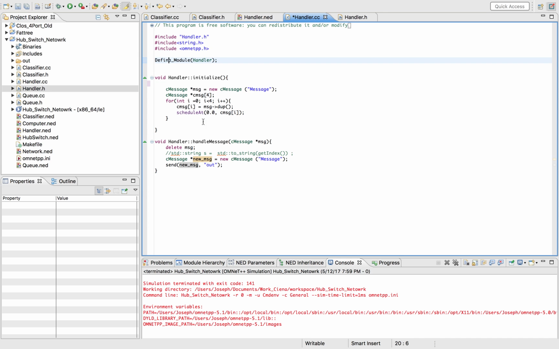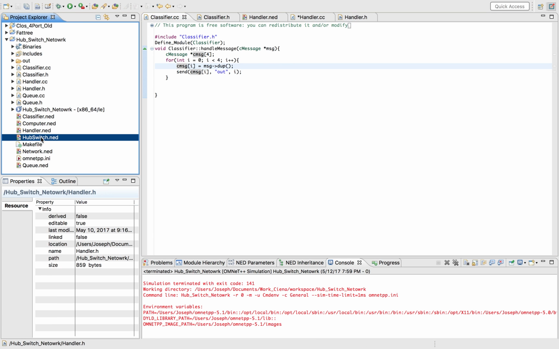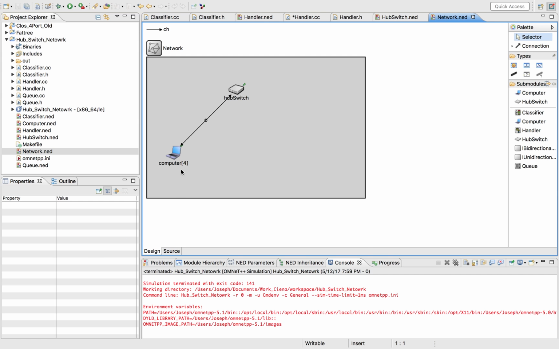So now that we've seen this, let's see a case in which a simple module doesn't have to define and initialize. A classifier, if you have seen it, is in a hub switch. If you've seen our network, what it does is it receives a message from the computer through the channel, through the hub switch, and then it would do something with it.